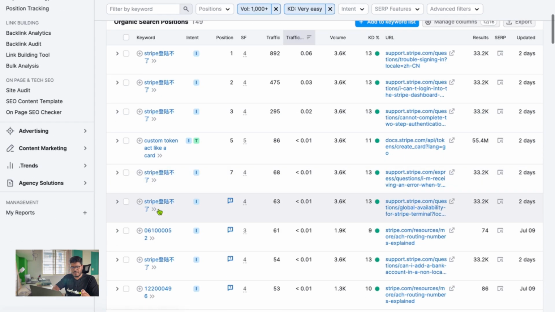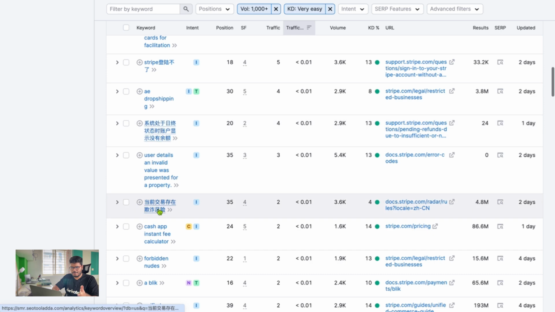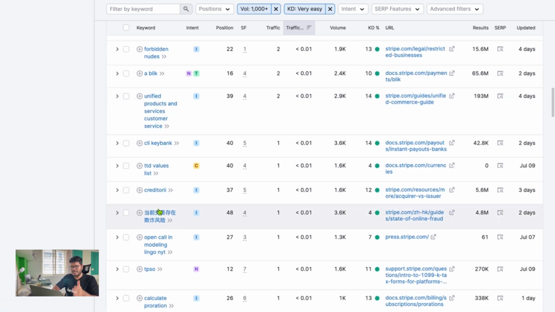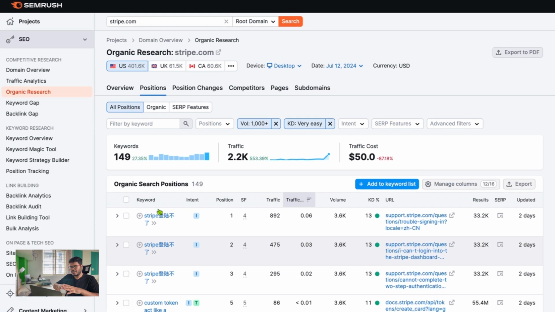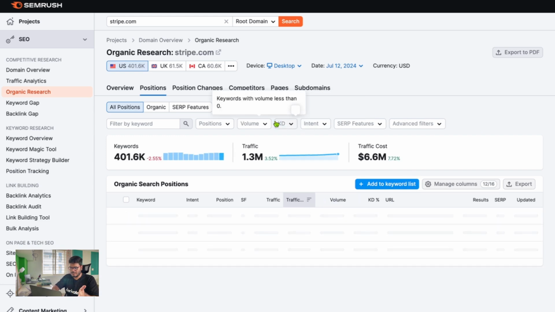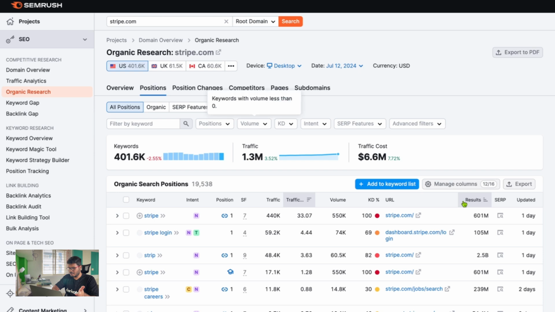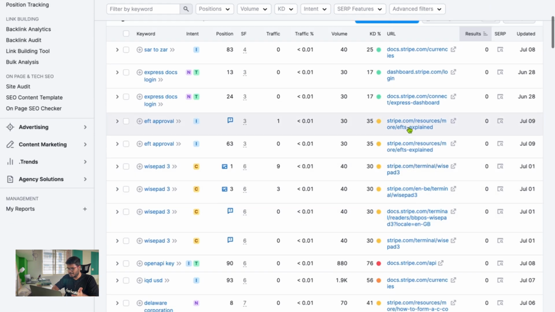Okay, so we have different languages keywords here. We have to dig in through and find some keywords that we can actually use. But yeah, this is the process. You can also try one more thing, which is remove these filters and click on results. Perfect.